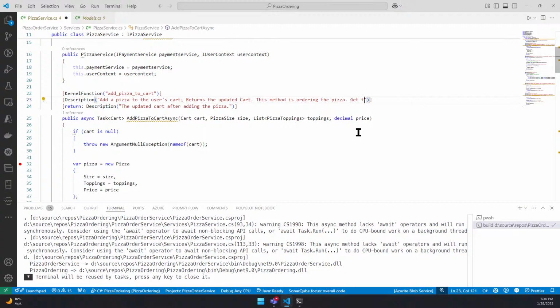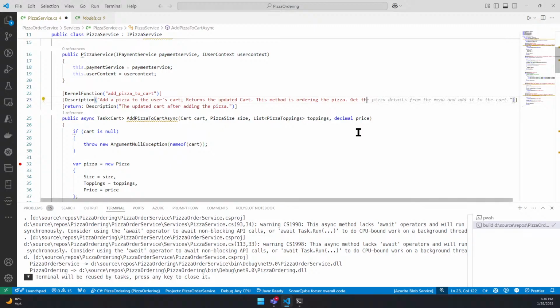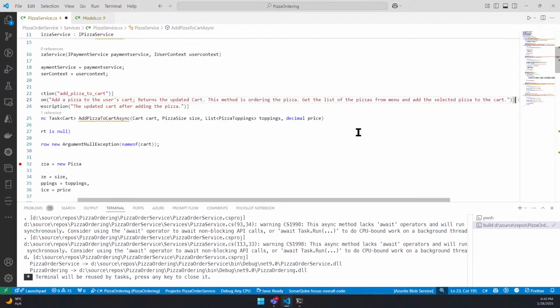Get the list of the pizzas from the menu. What do you think? And add the selected pizzas to the cart. Let's try this. Save.